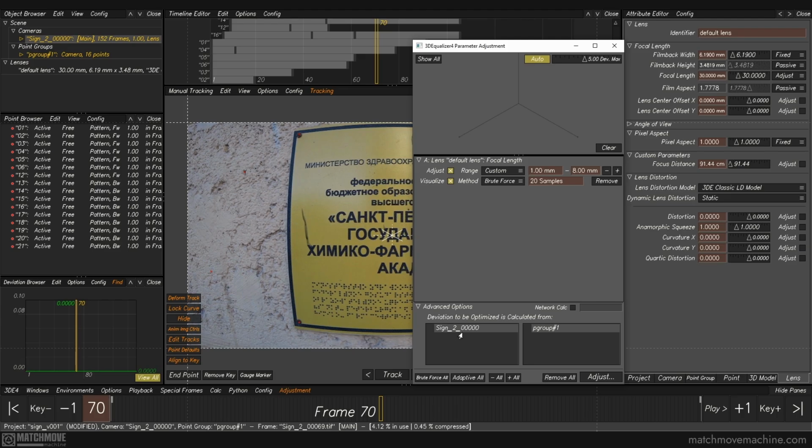In our case, it's simple. One shot, one group, so we don't need to change anything. If we had a lens that wasn't part of a certain group, we could exclude it from the solve. Or conversely, we could ignore a group that we don't want to affect the results.